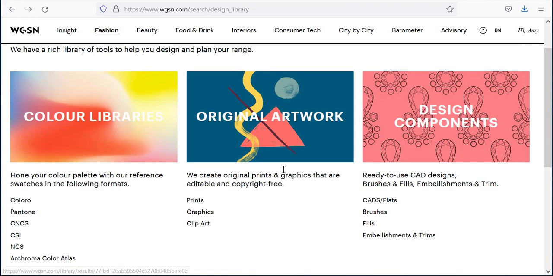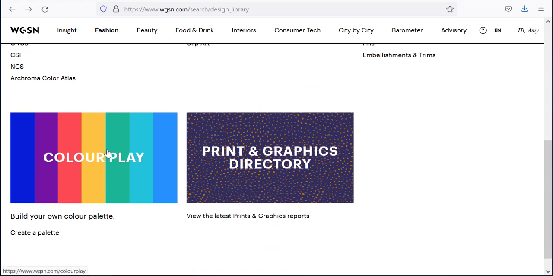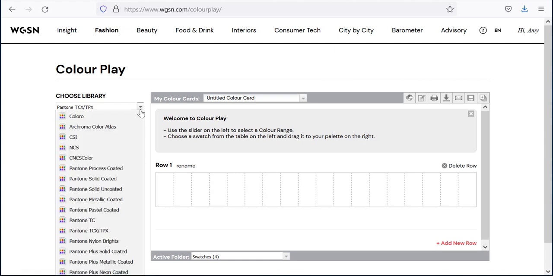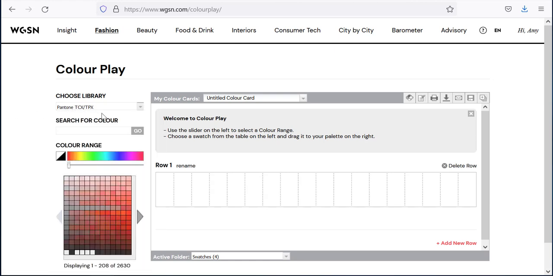Okay, so let's pop into the Color Plate. So Color Plate is where you can build your own palette, and you can do this in a variety of ways. So you can tell the system which color palette you'd like to use, Pantone, Coloro, etc. You can just browse through colors and then drag and drop them into the palette.